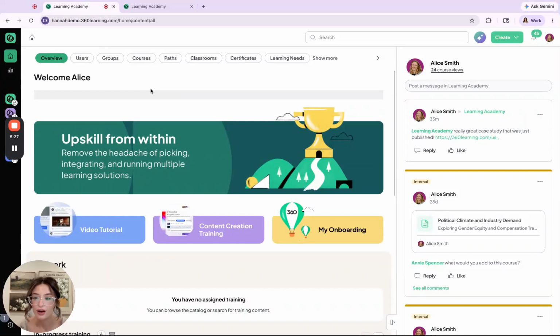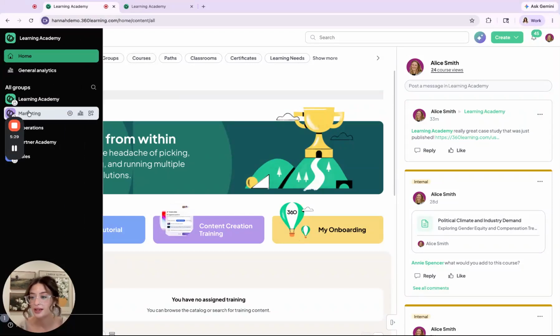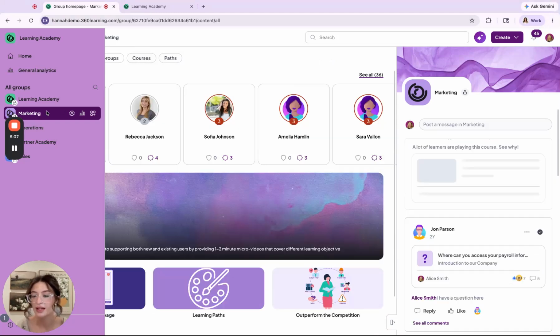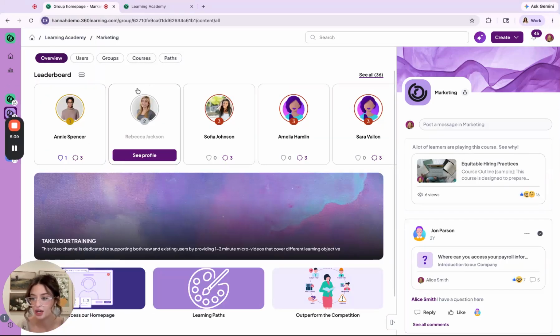This is a key part of the platform. You'll notice because these different academies can exist for, let's say, external partners, sales team, operations, and you'll notice that as I click between them, the look and feel and experience changes.